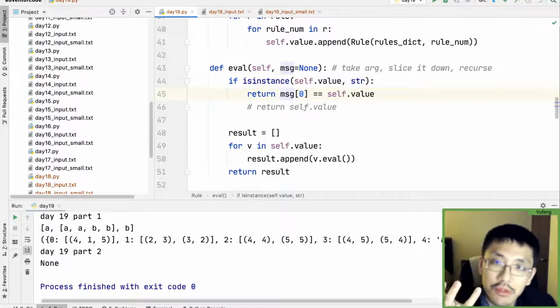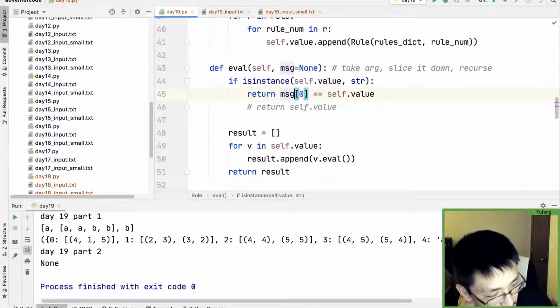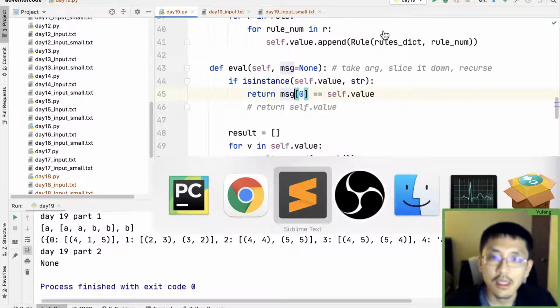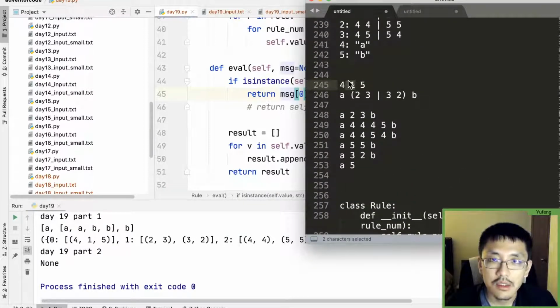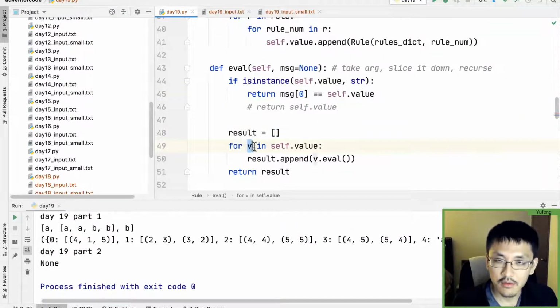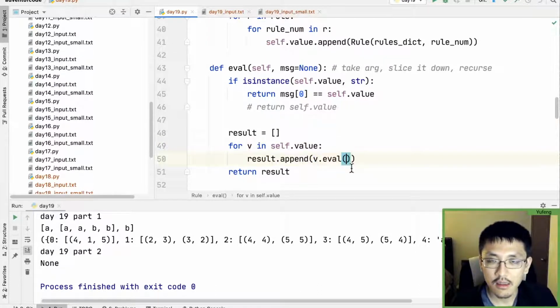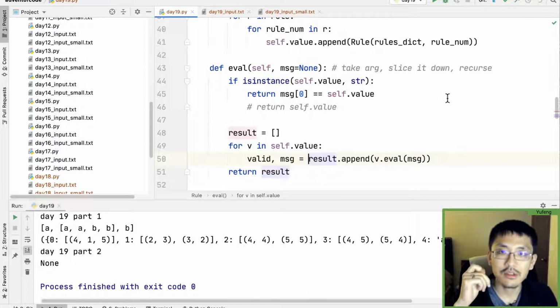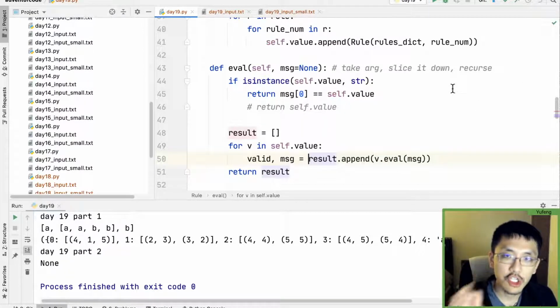And what do we do with the rest of the string? Do we return what's left, essentially? Because we're going to parse from left to right. So we take this message, like A, B, B, B, and we pass it in, and the first rule, rule 0, is 4. So for all the rules, here's rule 4. Let's call eval on the message, right? And it's going to return valid and the new message that is left, so to speak. It should do the chopping for us, basically.